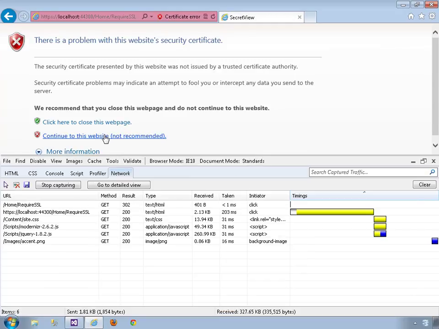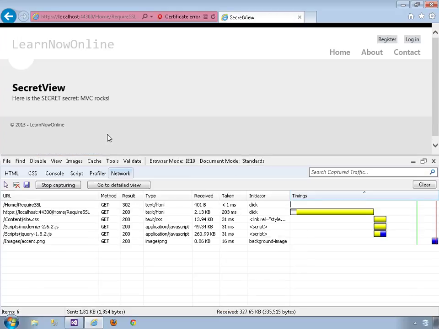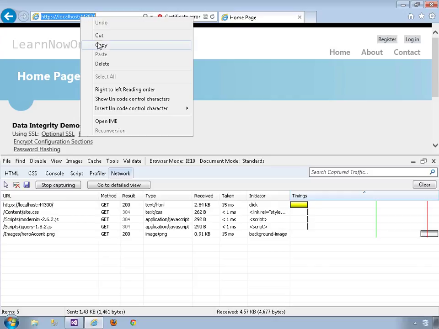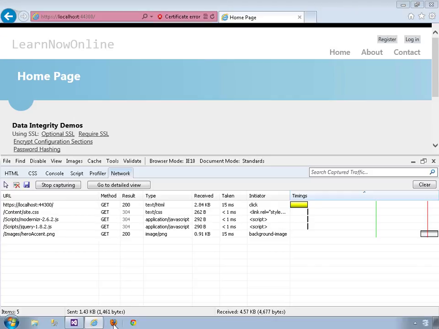Okay, so I can continue on to the website. Internet Explorer really wants me to know that this is a problem, that there's a certificate error, so it puts up a red address bar and so forth. But at last, within my development environment, I get the secret that MVC rocks, and I can look at the page and do some real debugging if there's any problems with the code and all the usual stuff. Okay, so let me go back now to home, and I'm going to copy the link and try this in Firefox first.